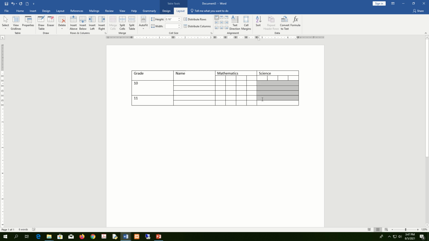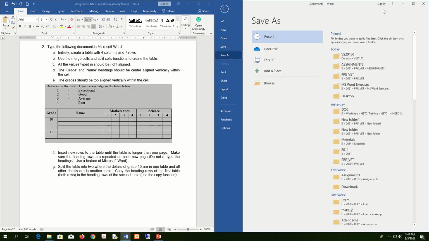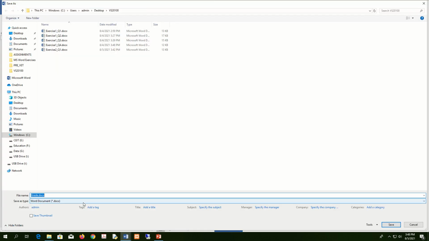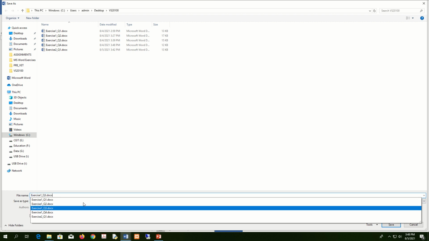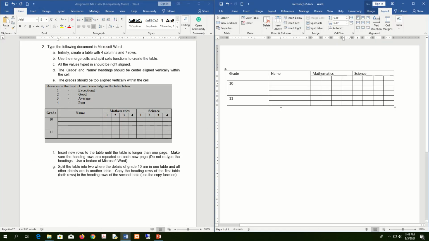Again I'll select these rows and go to Split Cells. How many columns? 4 columns. Click OK. Likewise, we can create the table easily. Then I save this one. In your case, please save your document at the beginning. So this is question number 2 of exercise 2. So that's about question 2 of exercise 2.